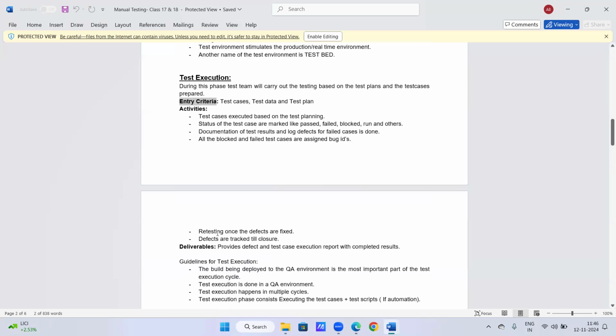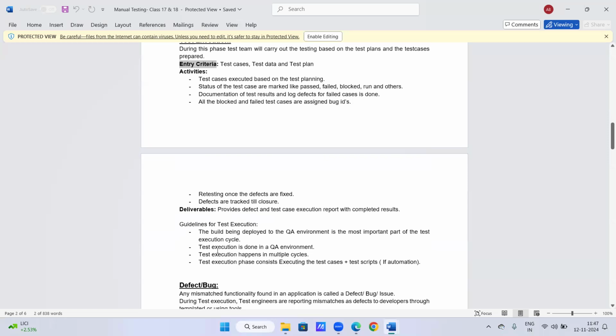So whenever you find the mismatch between expected result and actual result, we will file this defect and report to the developer. And we will also prepare a defect document or defect report, or you can say log defect document. All the blocked and failed test cases are assigned bug IDs. Okay, every bug should have some bug ID, right?